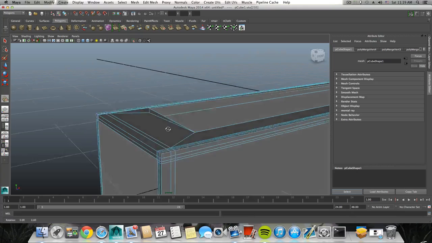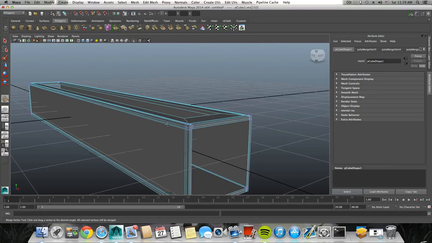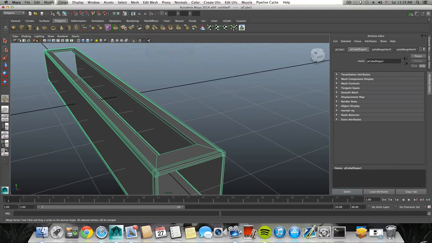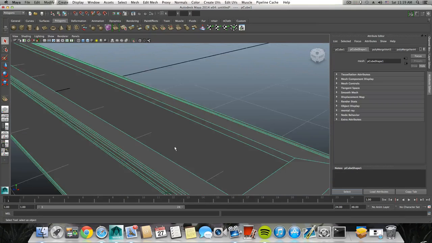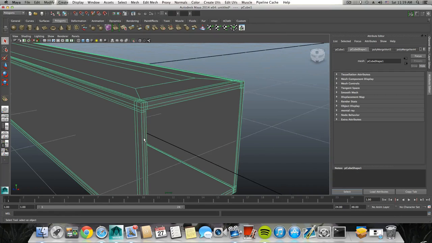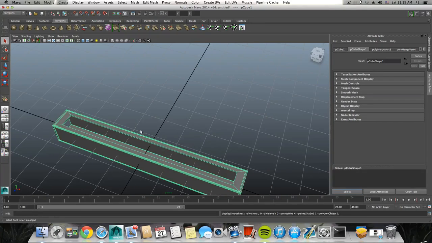Click, drag, release, practice on it, drag it, do whatever it needs, and get used to it. Press F8 once or twice to bring it back to object mode, and just make sure you are on the selection tool. Now the next thing is to press 3 so we can see what's going on here. Okay, this is how it looks, and it doesn't look good.